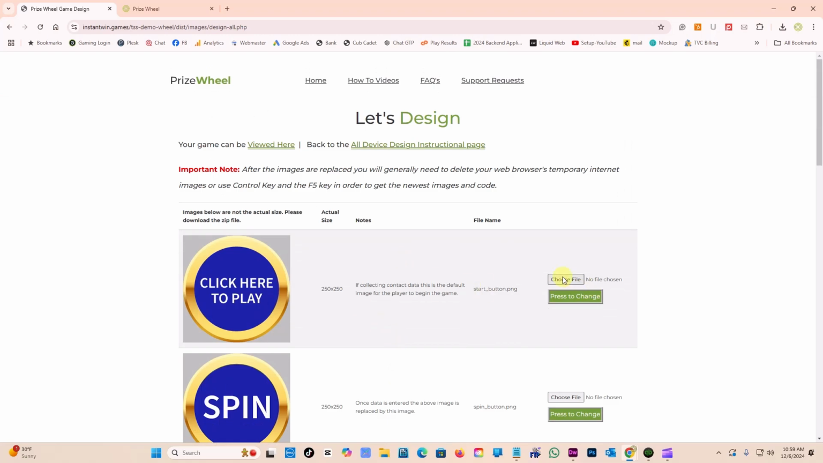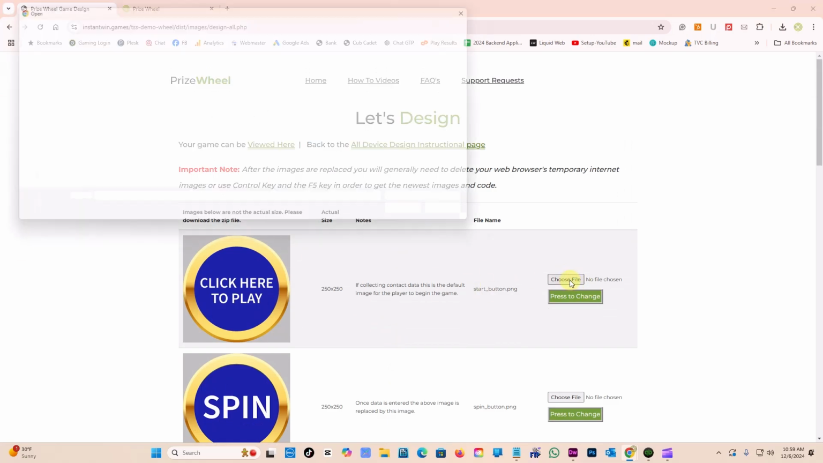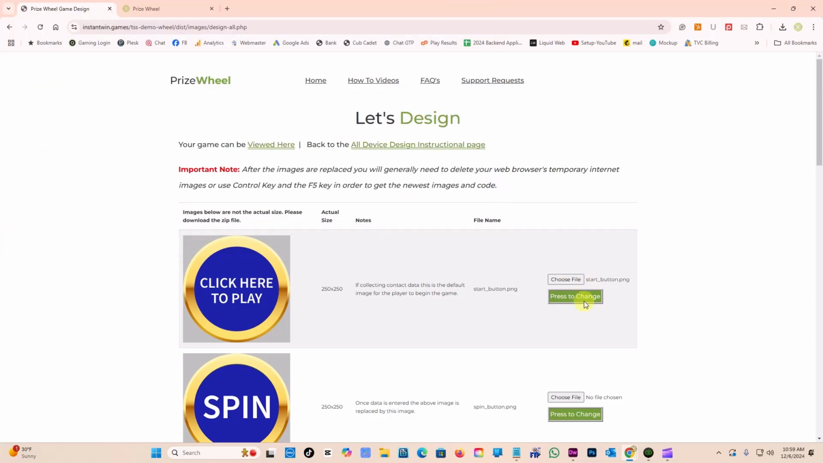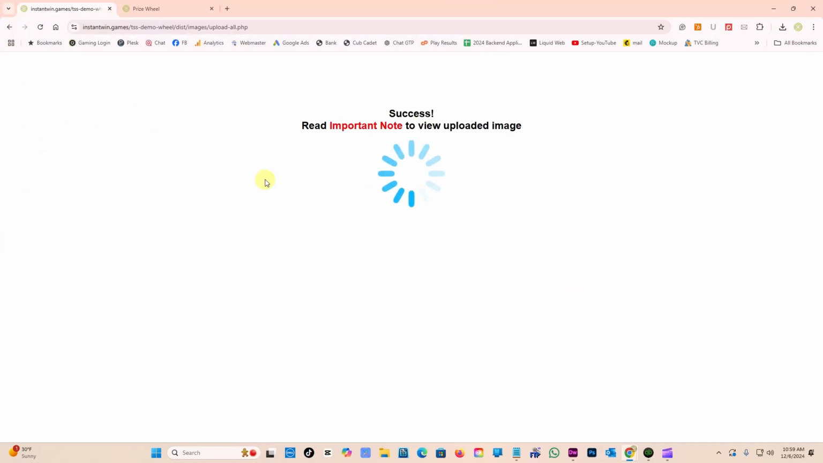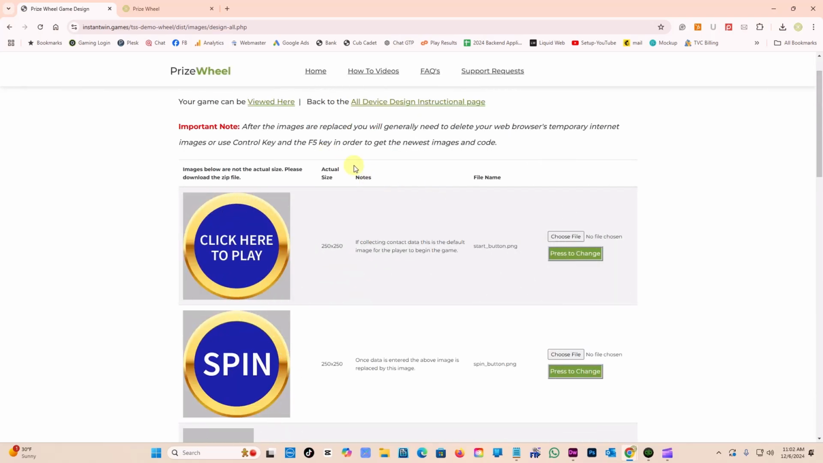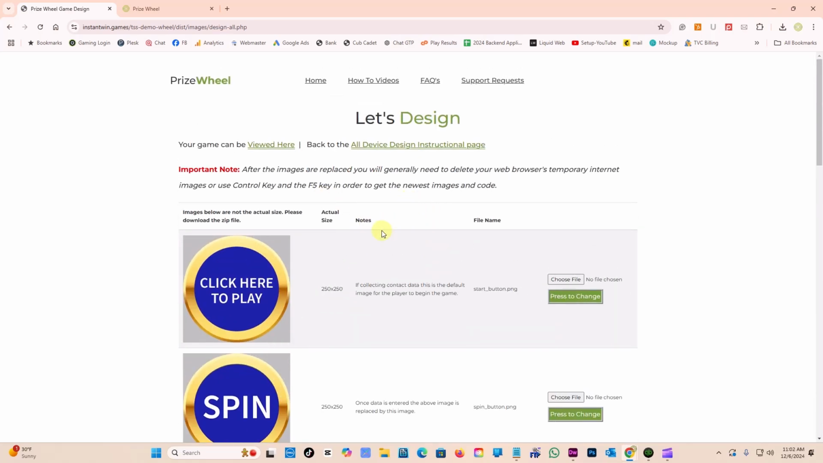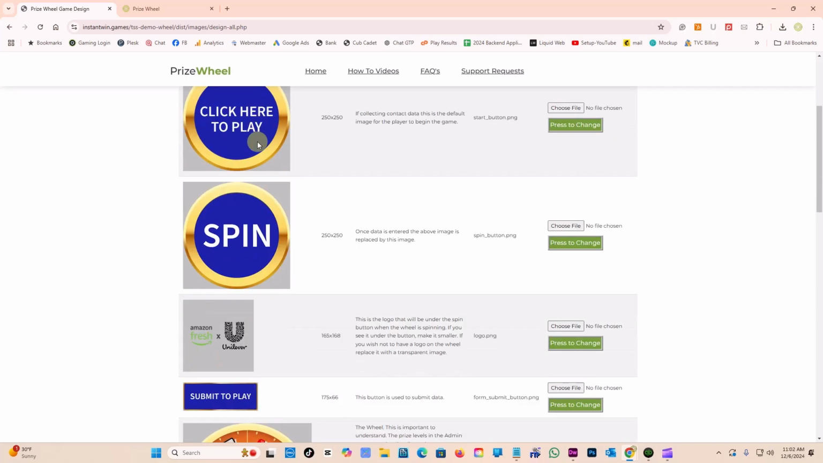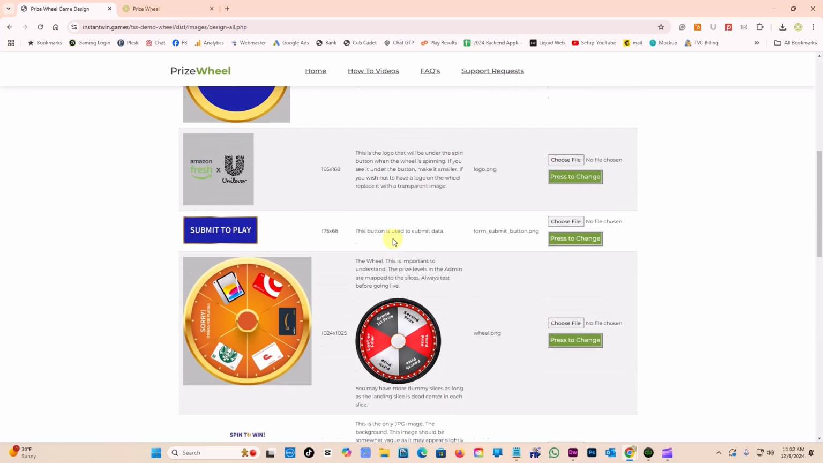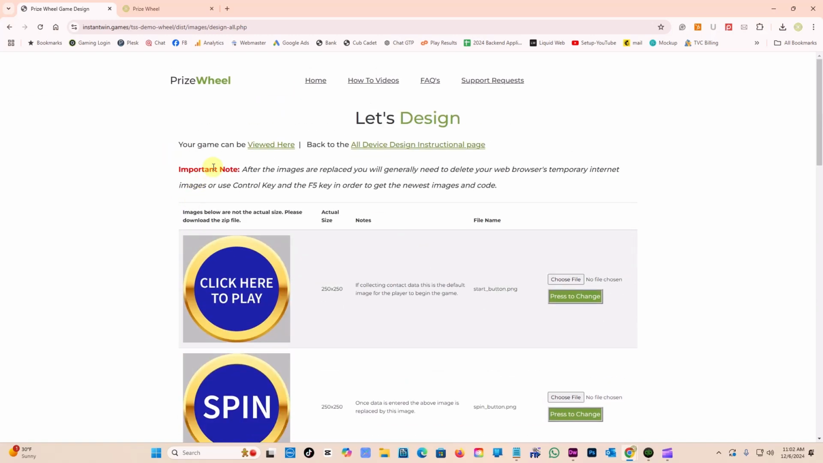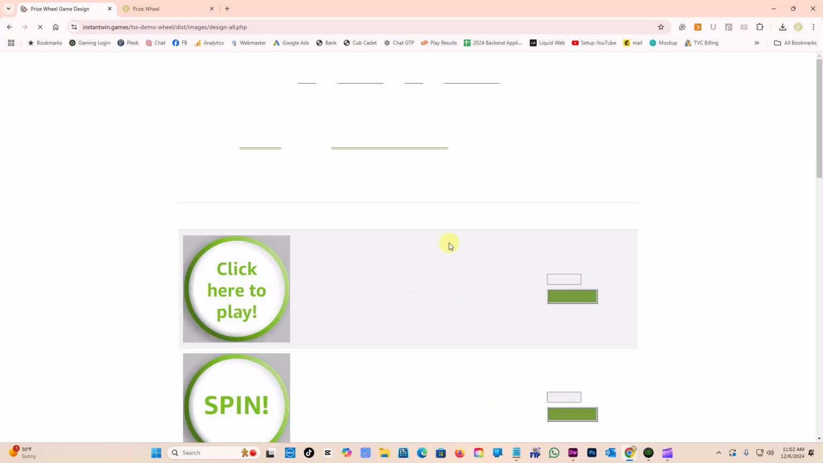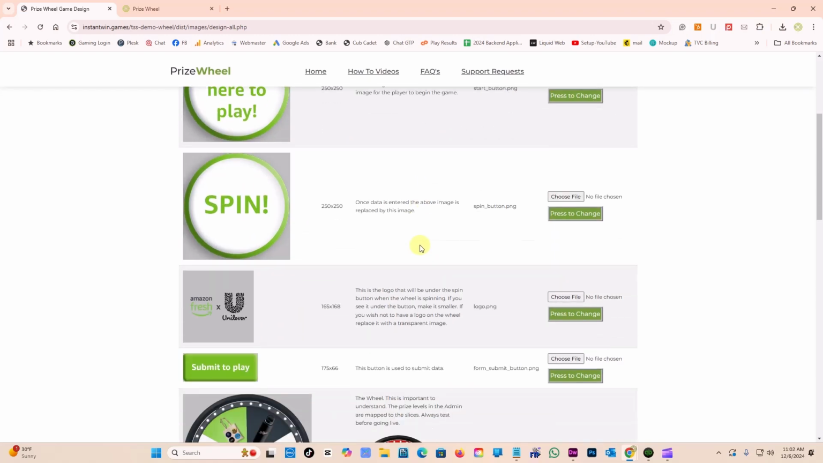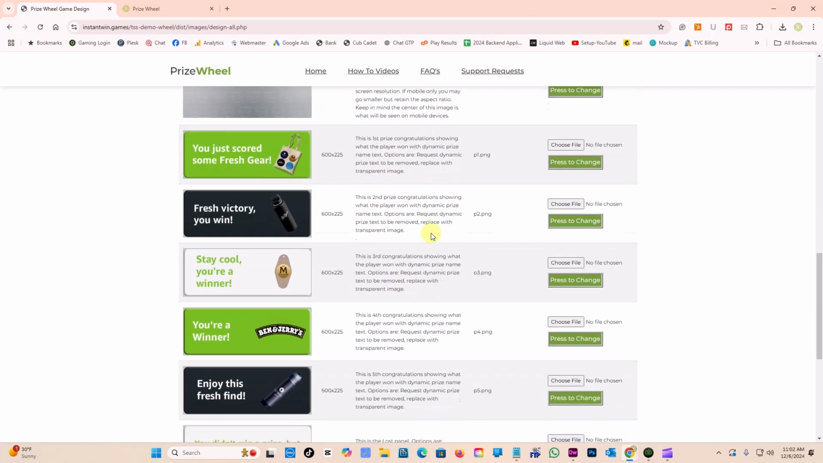So let's change a couple of images. All you're going to do is choose your new file and press change. Okay. Now I've gone through and replaced each image. You'll notice that the images haven't changed on the page. At the top of the page, there's an important note that old images stick in the web browser, and the simplest way on a PC is to hold the control key and press the F5 key. Now I've just done that. Now you'll see every image of the game has changed.